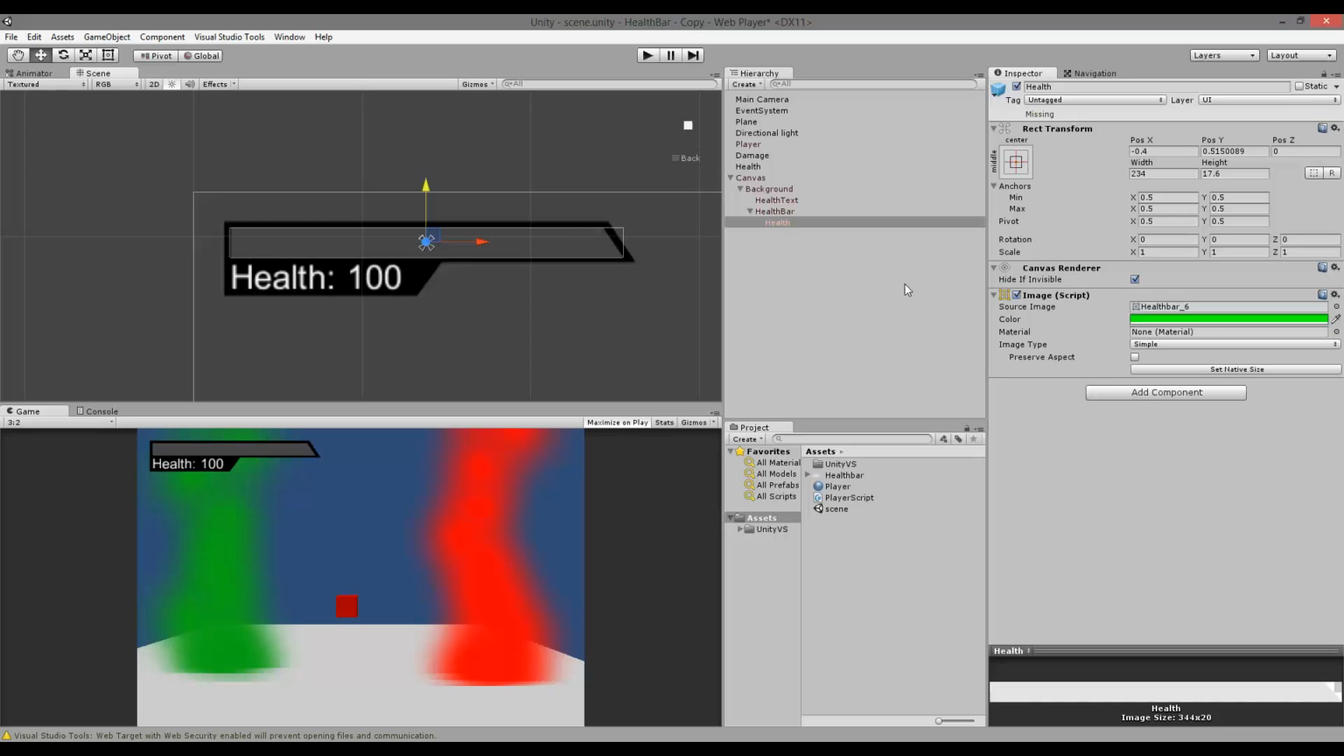So the simplest fix for this is just to remove this hide if invisible marker, and then you can take stuff out and put it back in without it being invisible. Because if hide if invisible is on, then if you get to 0 health, you won't be able to get your health back, for example, because you can't see it.